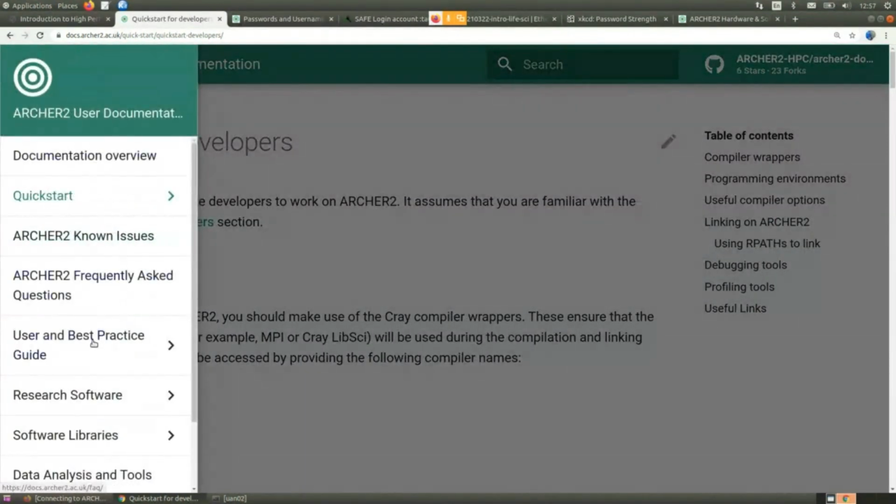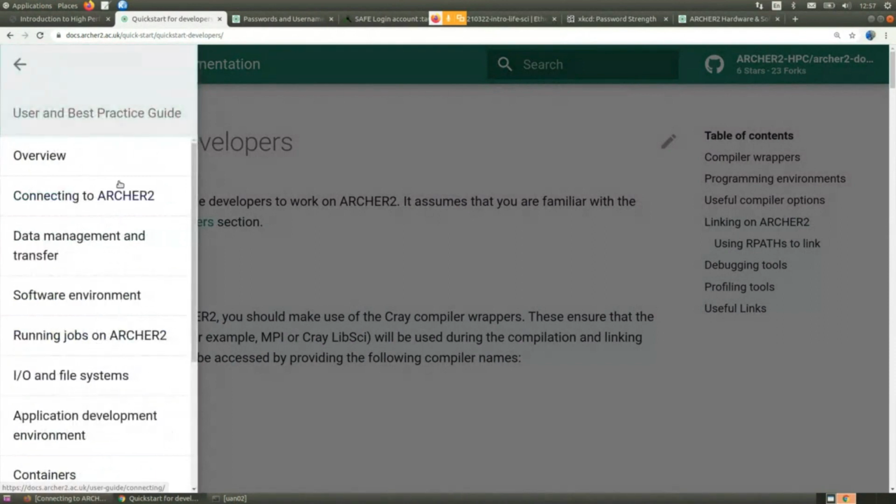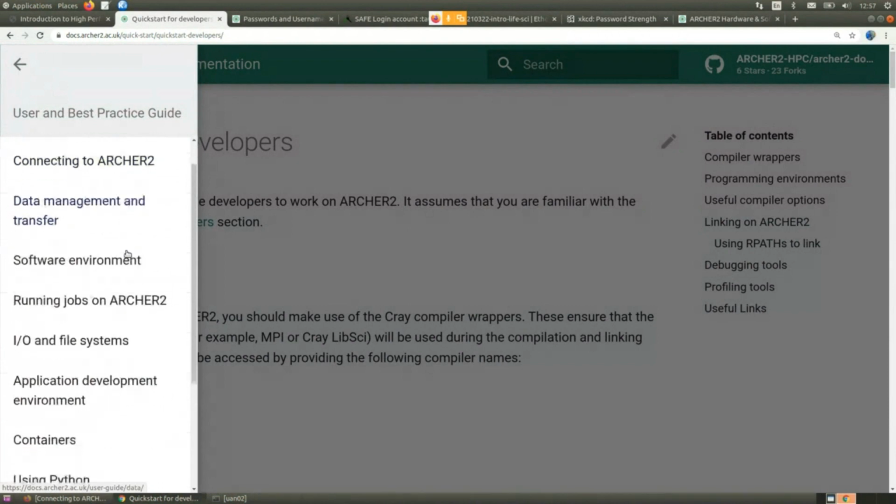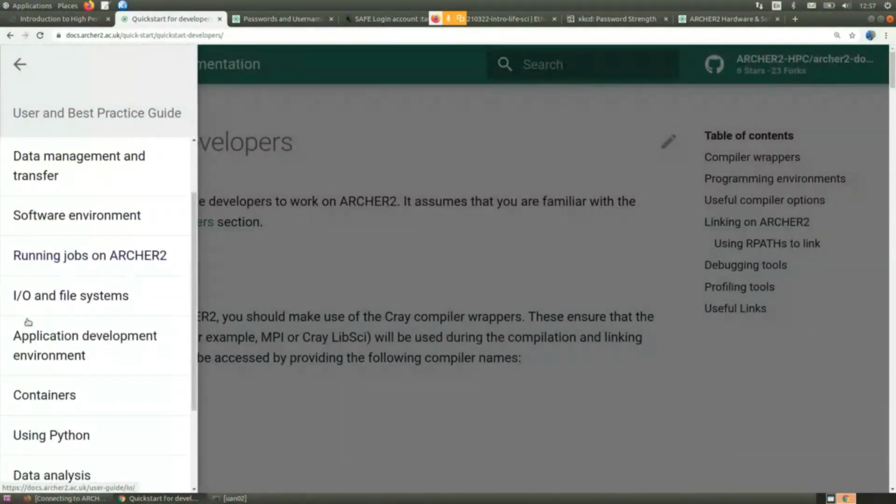We've also got frequently asked questions, and then a really good, in my opinion, best practice guide that covers things like connecting to ARCHER2, data management and transfer, how to run jobs, how to get better performance in I/O. If you don't know what I/O is, don't worry, we will describe that, but it's roughly the speed at which your program will read from hard drive and write to hard drive.